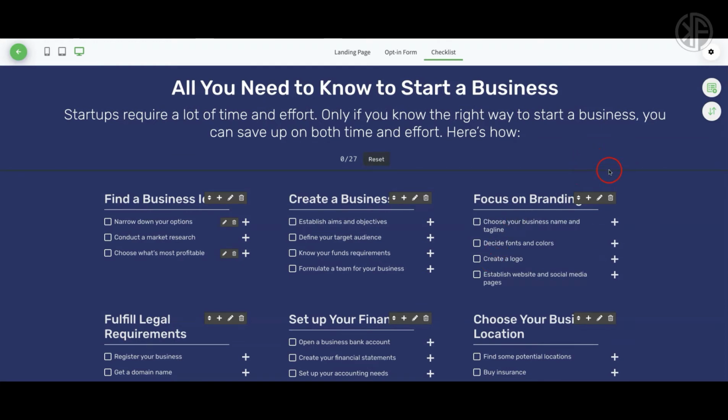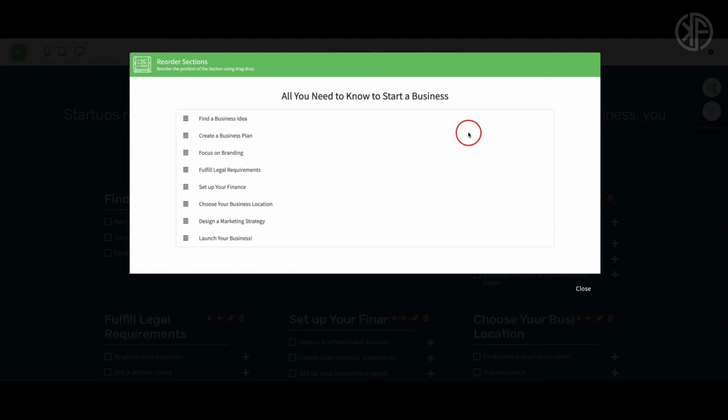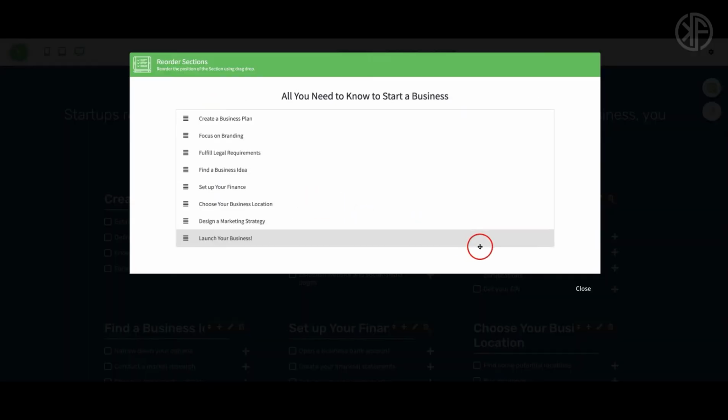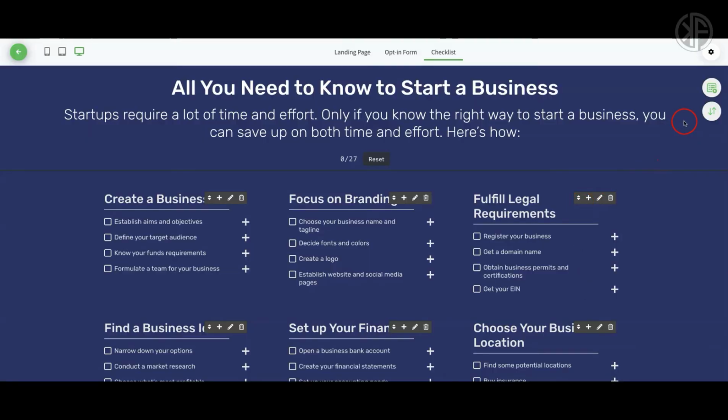Okay, so I'm gonna stop talking here, but I just want to show you right here. If you want to reorder the sections, you can click on that, and you can reorder the sections any way you want, and it does it for you on the fly. Okay, also, if you want to add a section, you can.